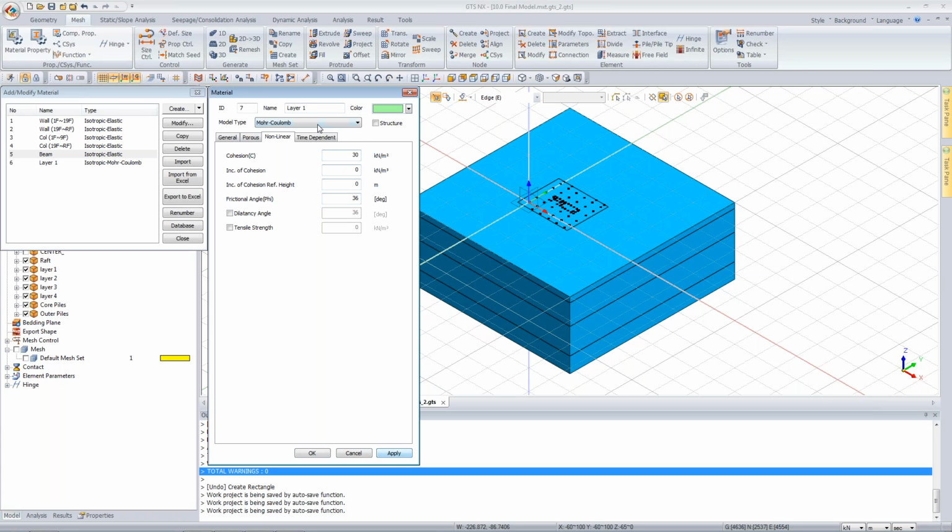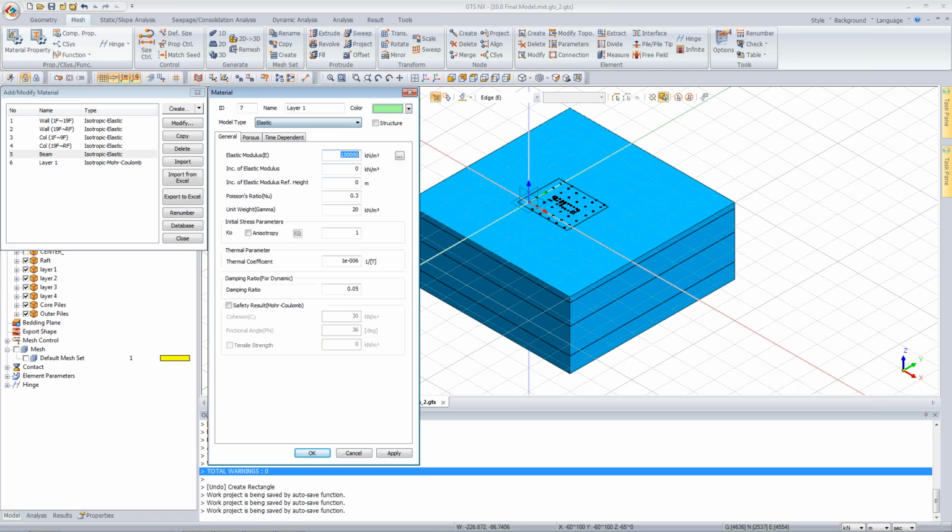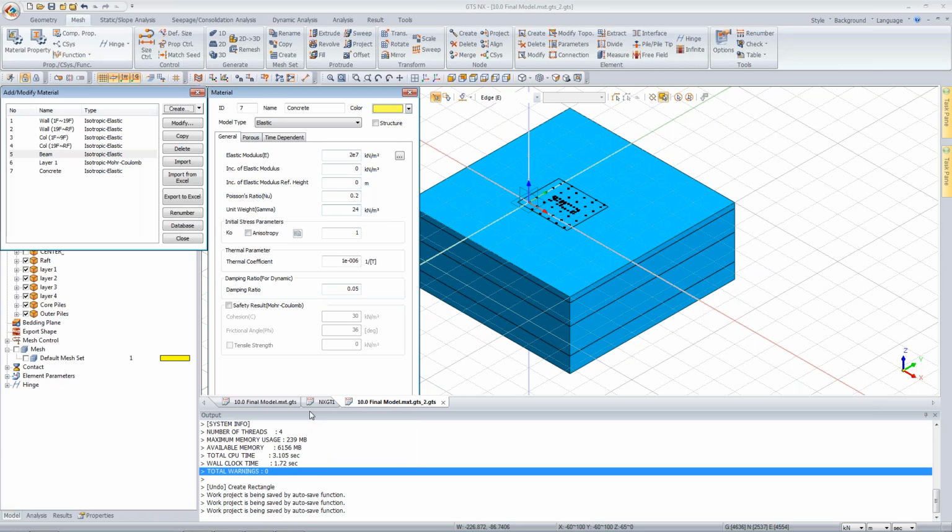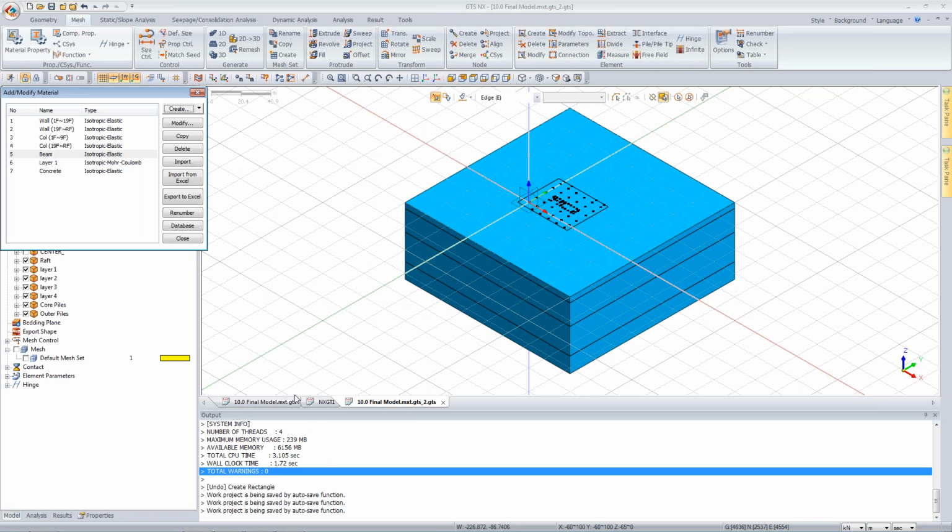Fine. Similarly, when you define, you can define for elastic. Give it a name, concrete. Define its E value, which can be for the raft, the Poisson's ratio and the unit weight. Say okay. So hope it is clear. So this is how you are going to define the material property.